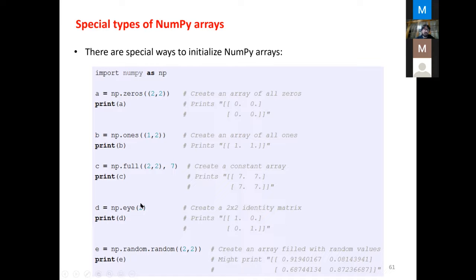Then a special one that is good for linear algebra is to create an identity matrix. So in MATLAB, we use I as well. So this will create an identity matrix of dimension 2 by 2. You only specify 2 because it's an identity matrix, and of course it's a square matrix. And then you can also create an array of random elements, as we see here.